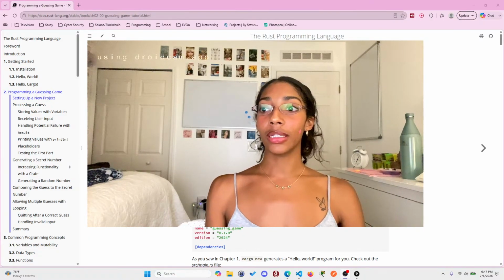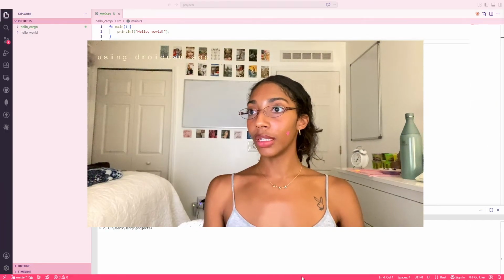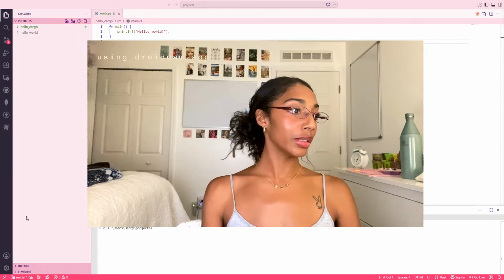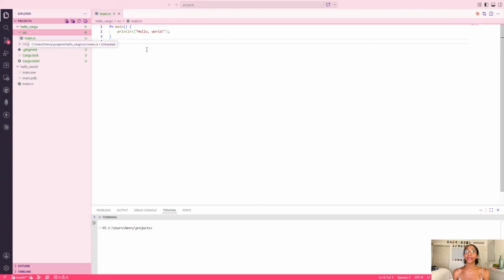Let me see if I can pull it up for you. So this is our projects folder. This is going to be our cargo folder, and then this is our hello world folder. This is our first cargo project, and every single project after that we're going to be using cargo and not rustc. It's just so much easier, and just better.